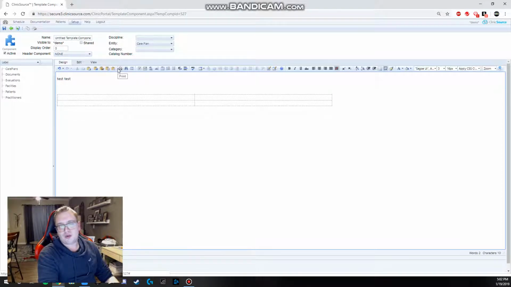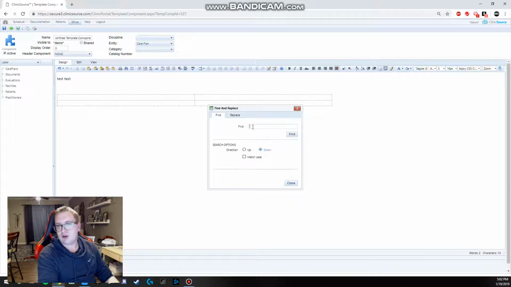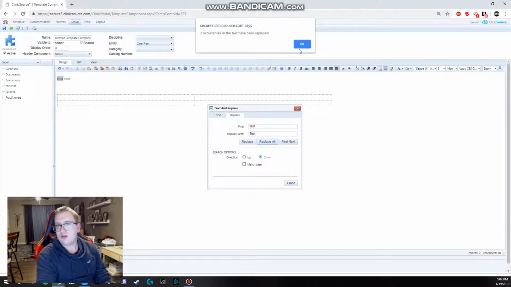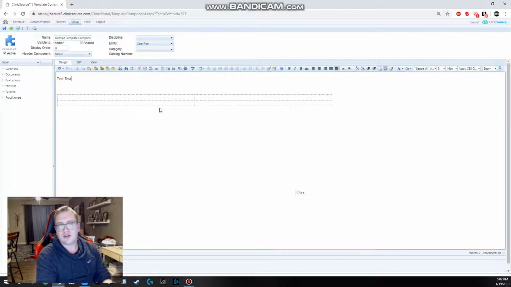This button right here is going to print this component. This is that same find and replace. So, I want to find the test button, find it, and I want to replace it with a capital T maybe, or replace all. Close. Alright, this next button over here is that very important select all button.